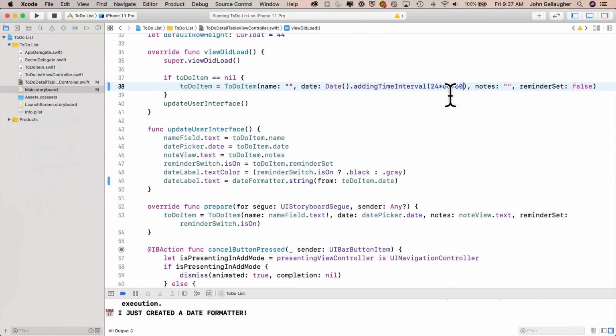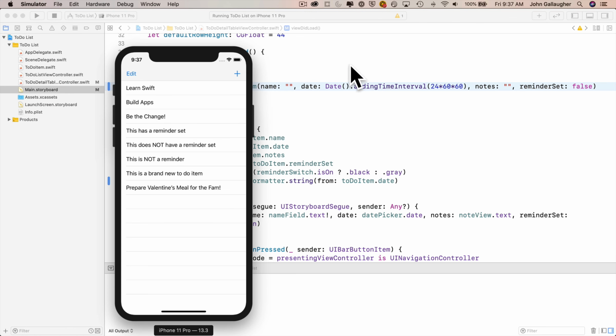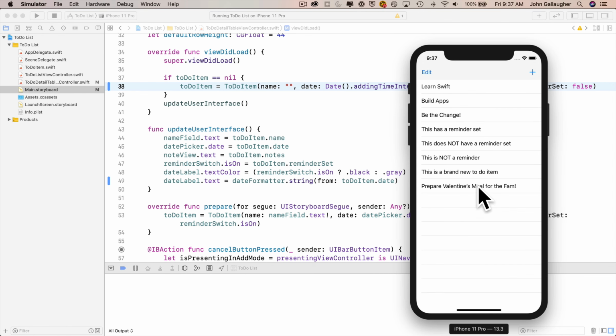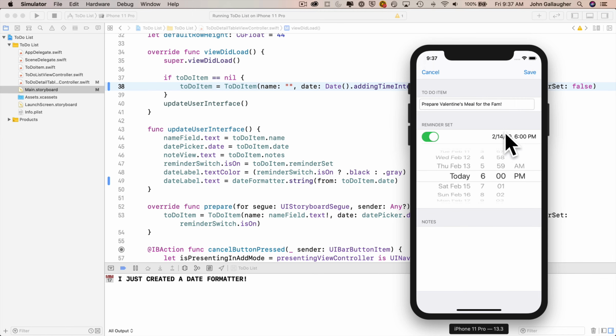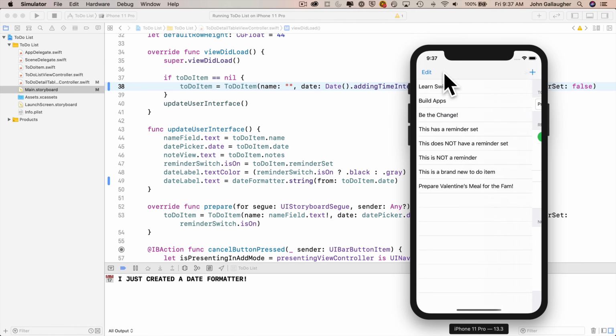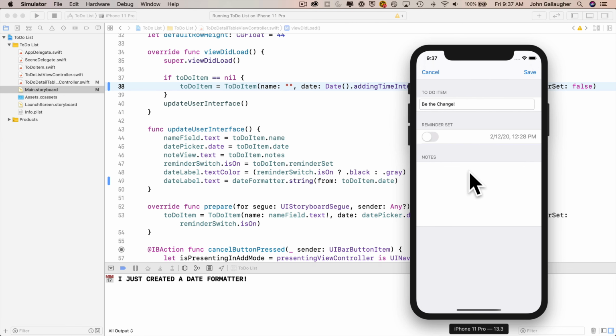So now let's test some things out. We'll build and run. I'll give a little bit of room over here, and let's pay attention to when we get that printout down below that says when we've created the date formatter. So we can see our print statement. Here's our prepare Valentine's Day meal. Look, it's read in here perfectly. We also see down here it printed out, I just created a date formatter. Now if I press cancel, our running program actually gets rid of the view controller. It's not loaded anymore. Now when I click on Be the Change, watch what happens. A new view controller is loaded up, but I don't see another print statement. That means that I've effectively cached the date formatter. It doesn't need to be recreated, because if it was recreated, we'd see another print statement down below.